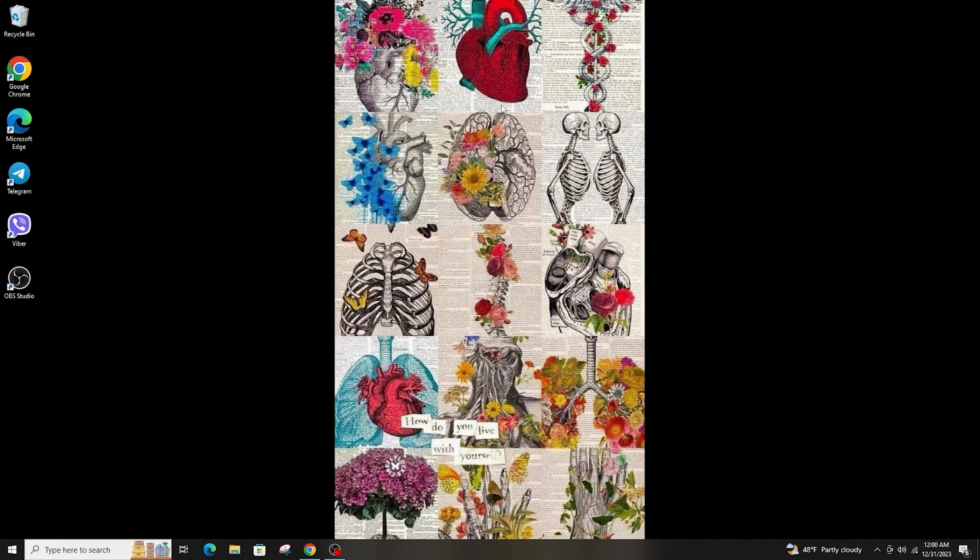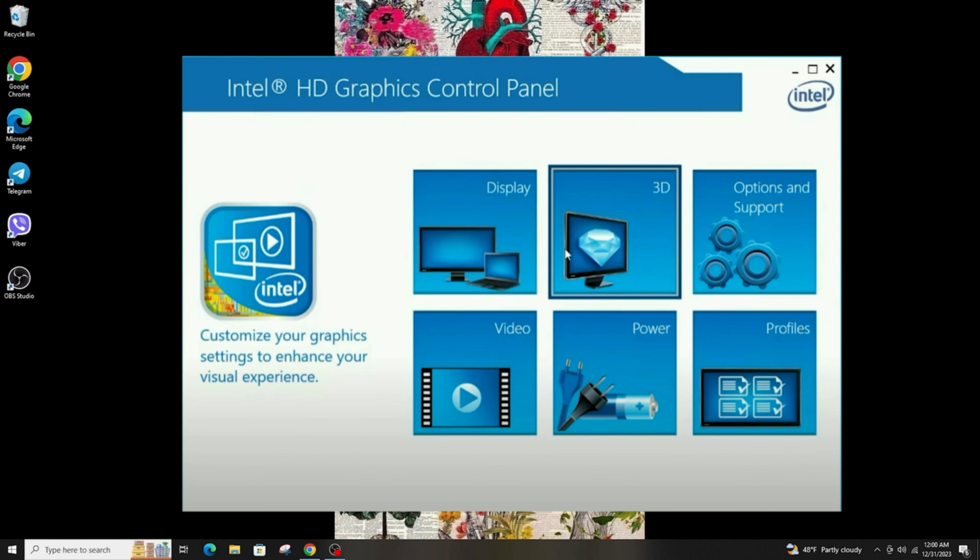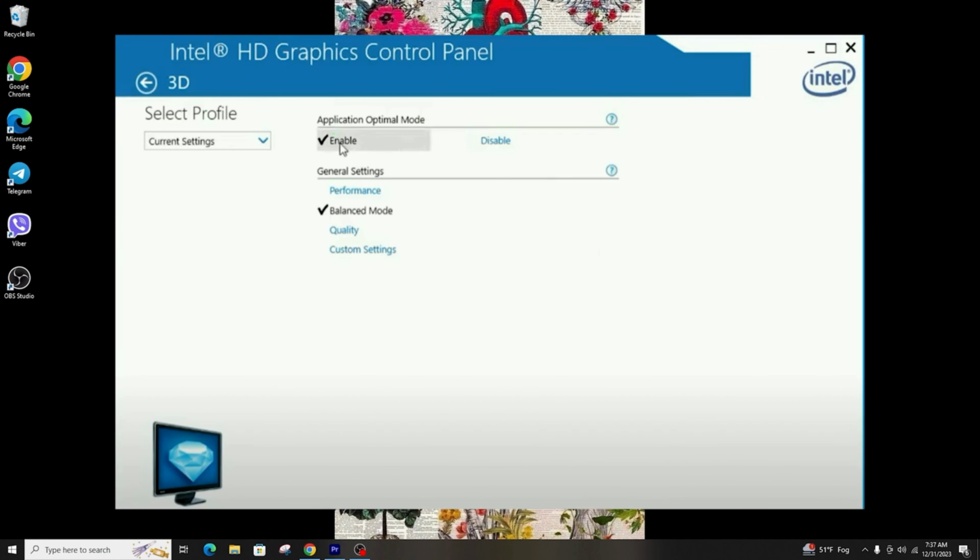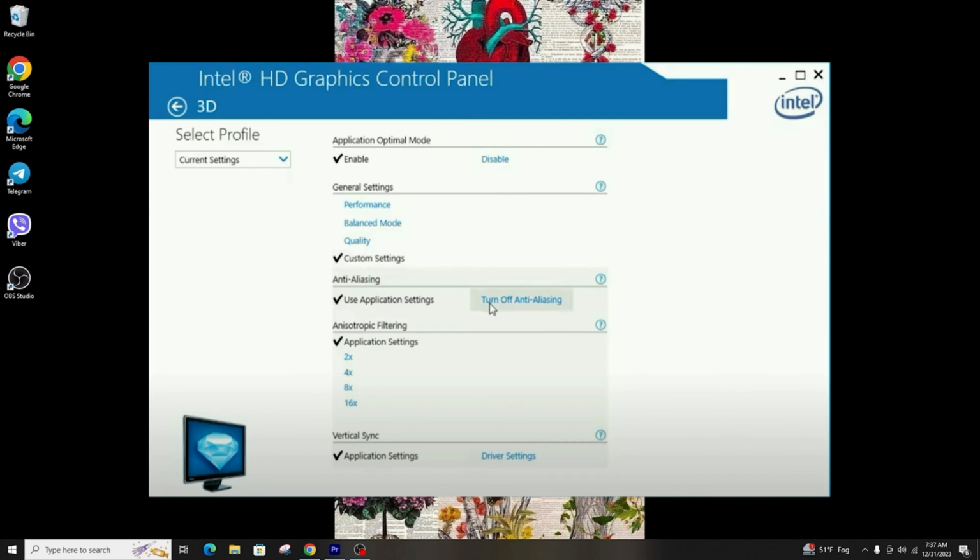Today I'm going to teach you how you can optimize your Intel graphics for gaming and performance on your PC. First of all, search for Intel Graphics Command Center, then click on the 3D option, and make sure Application Optimal mode is enabled. In General Settings, go to Custom Settings, turn off the Anti-Aliasing option, and apply.